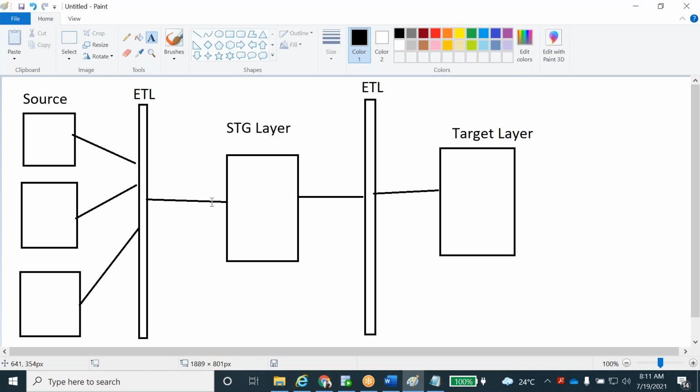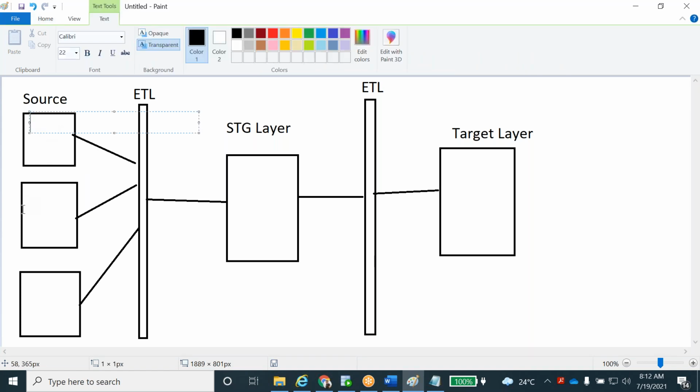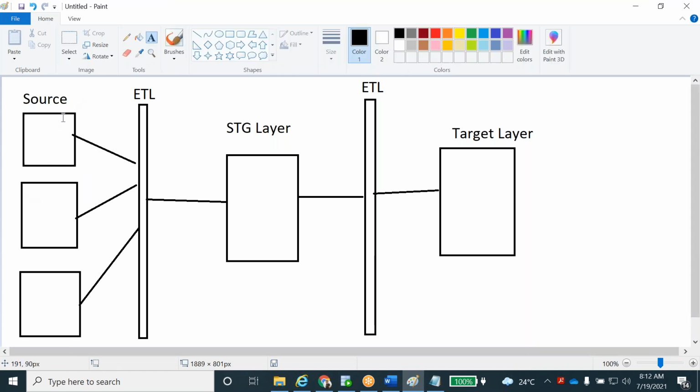Why? Because this is a different source system, a different database, and this is a different database. If we apply any transformation, it will be a time-consuming process. For example, here we have some tables and here we have some tables. We have to derive one column from these two sources. This is one table, this is another table. So this kind of complexity will make it more complex.